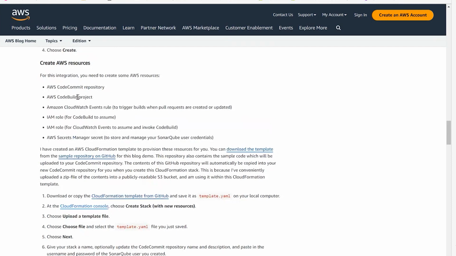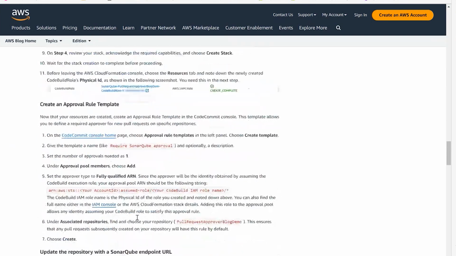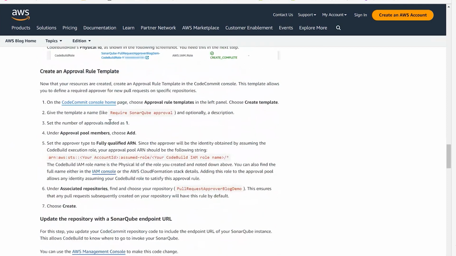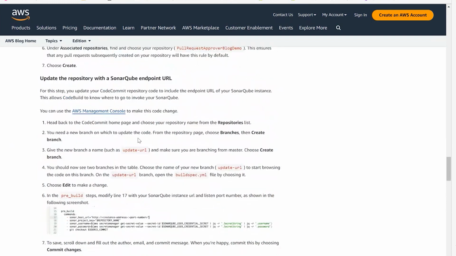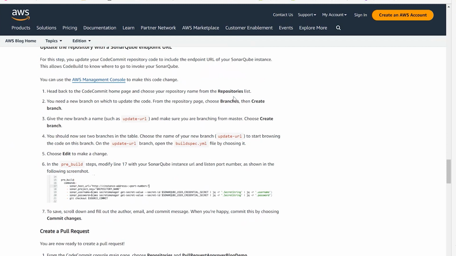Then we had to create some resources, which were created through the CloudFormation template. Again, from where you found the CloudFormation template, this has the link of that GitHub repository. You need to download template.yaml. Okay, once you've downloaded template.yaml, you go ahead and create an approval rule template, and you specify how many approvals are required. Okay. And now what you do, you go to your CodeCommit repository and open the buildspec.yaml file and specify all these details, right? So what is it that you need to update? The host URL.